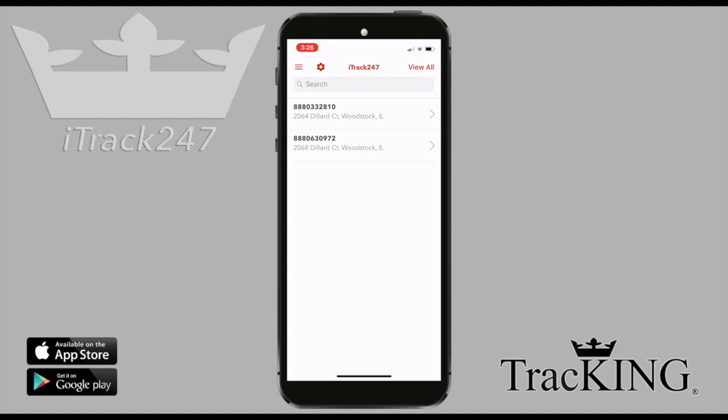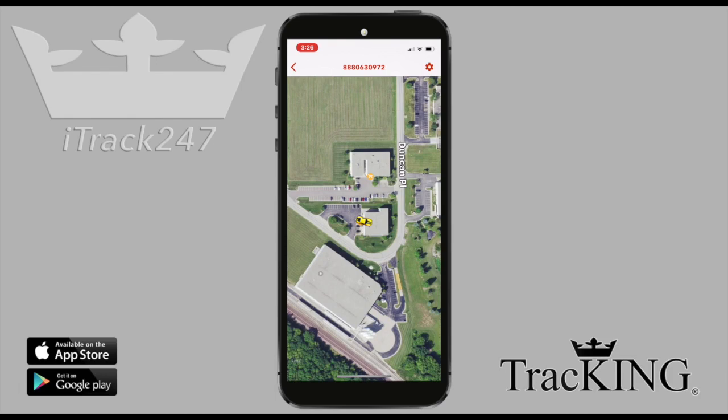So to use this feature, we're going to select a unit from our list. For this purpose, I'm going to select the second unit. And that brings us to our unit listing on the map, where we touch our car icon to bring up our unit's information for where it's currently at, and also our drop-down menu at the top.